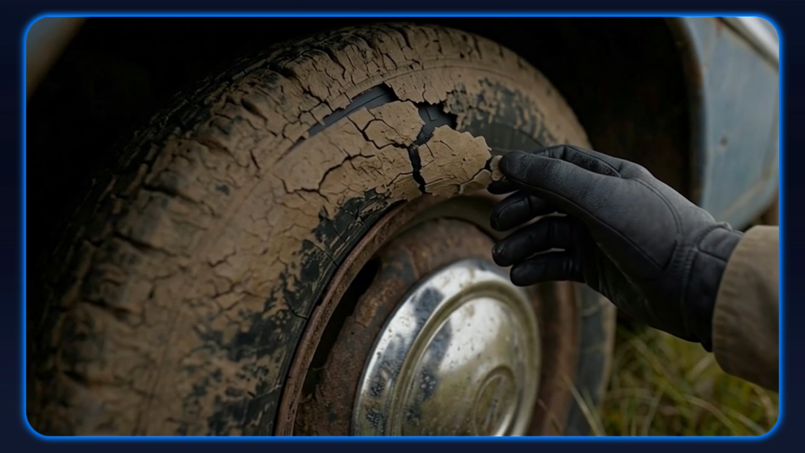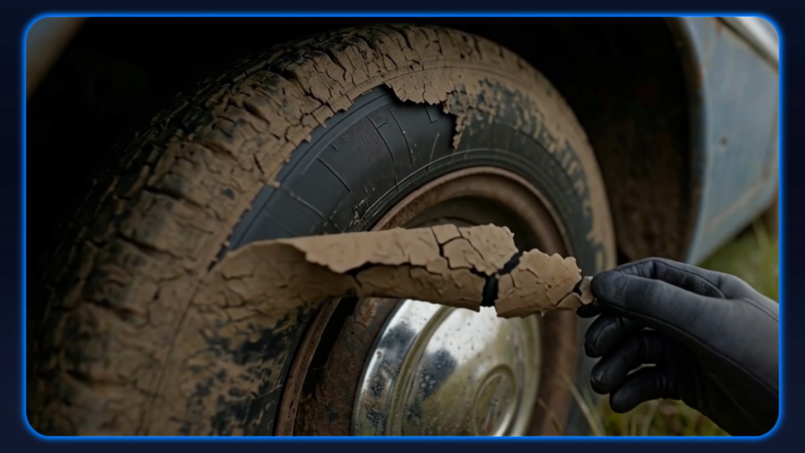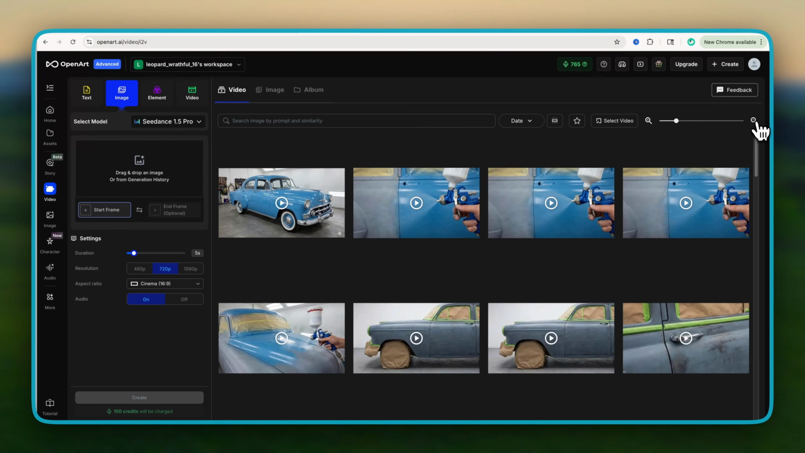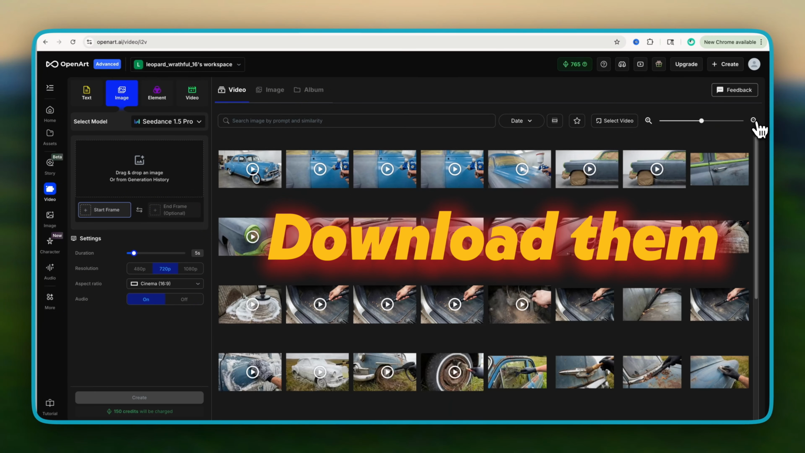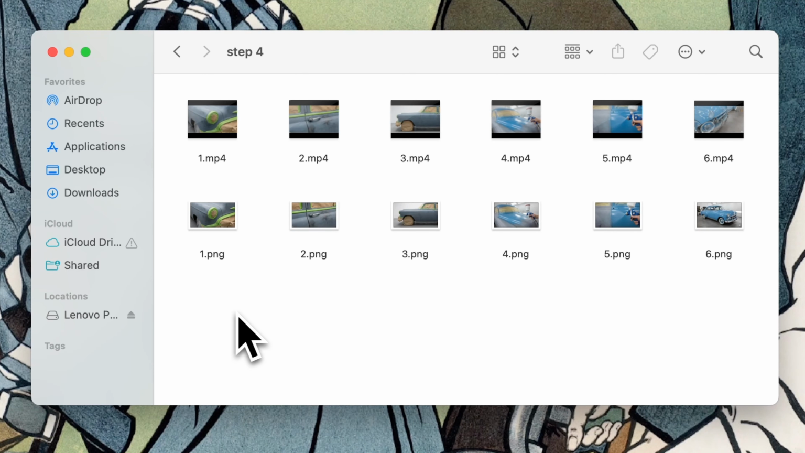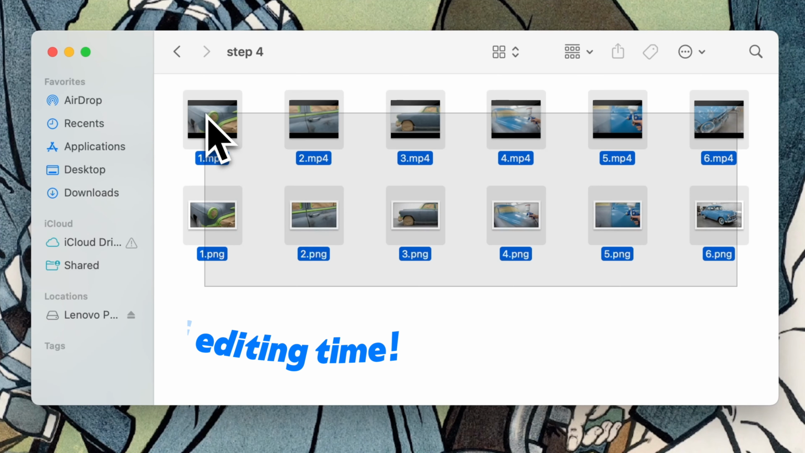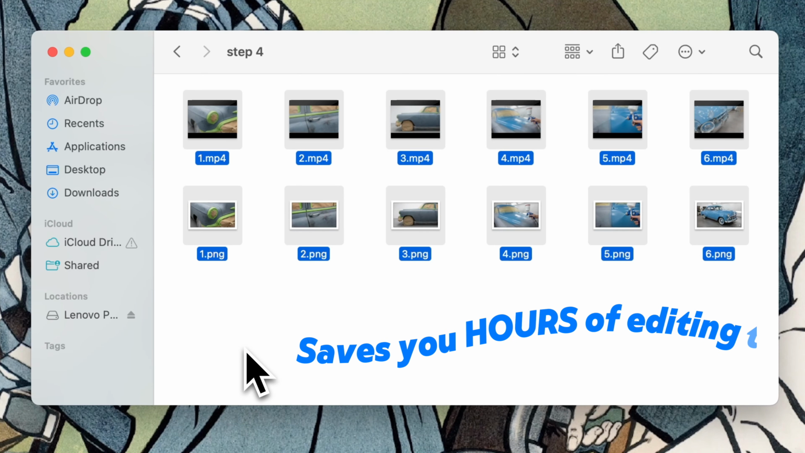Listen to that crunch. Look at that texture. Perfect. Generate them all, download them. Pro tip, number your files sequentially. This saves you hours of editing time.